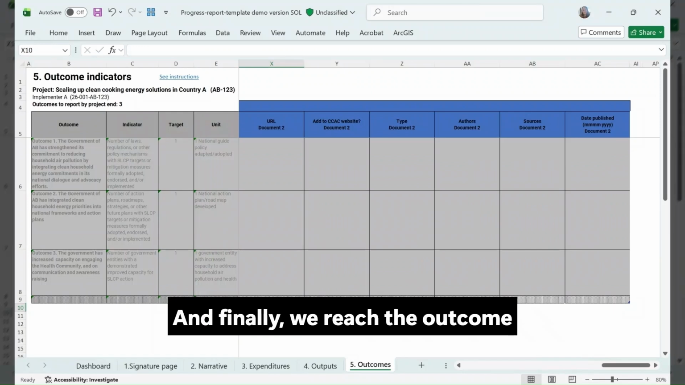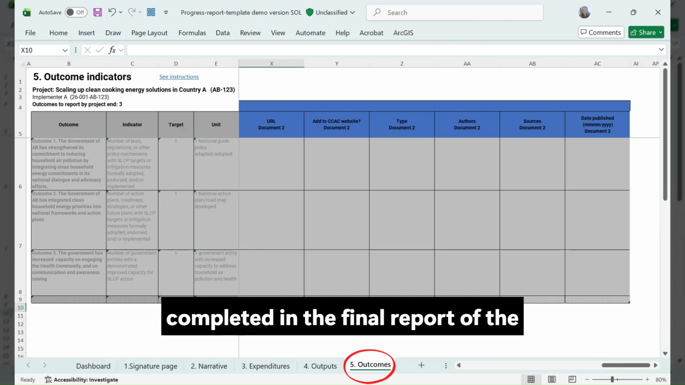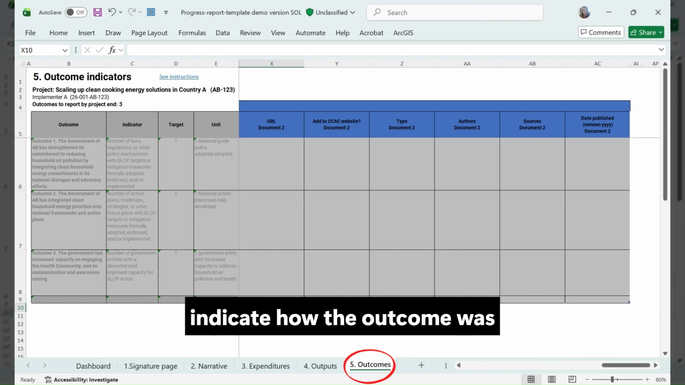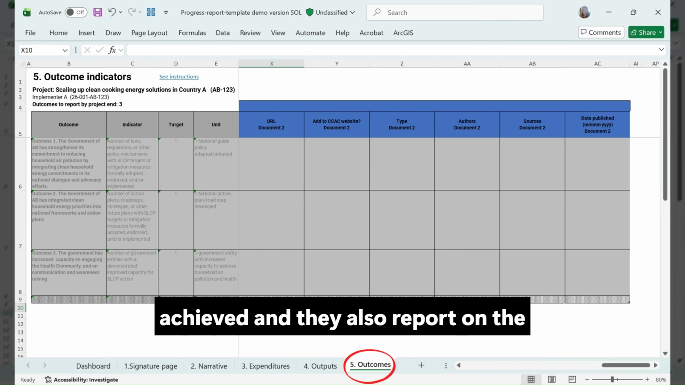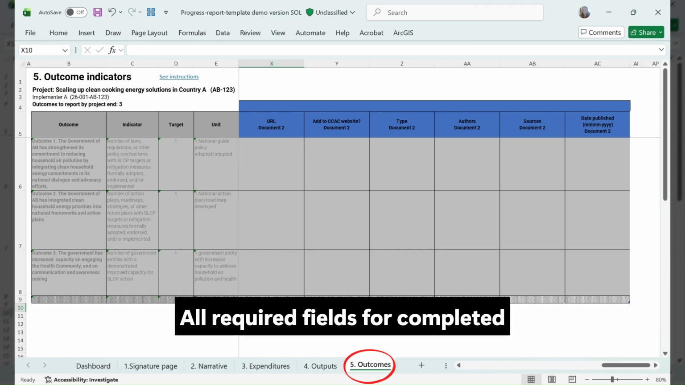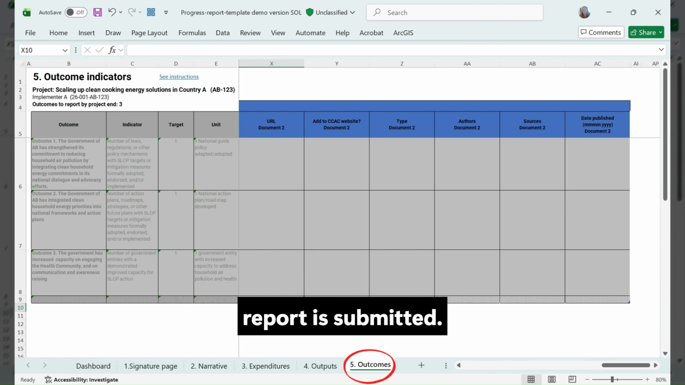And finally, we reach the outcome tab. This section can be completed in the final report of the project. Here, partners indicate how the outcome was achieved, and they also report on the quantities delivered and any other relevant documentation or references. All required fields for completed outcomes should be filled in before the report is submitted.